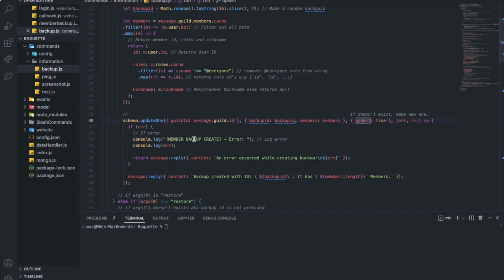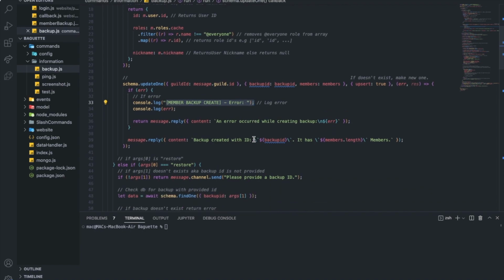Now we're going to be checking for any errors. If there is an error, we're going to say member backup create error, and then we're going to put the error here. You can use chalk to make this red if you want to, but I can't be bothered, to be honest. Anyways, we're going to return a message: an error occurred while creating the backup. And you might not want to provide the error, because not everyone understands code.